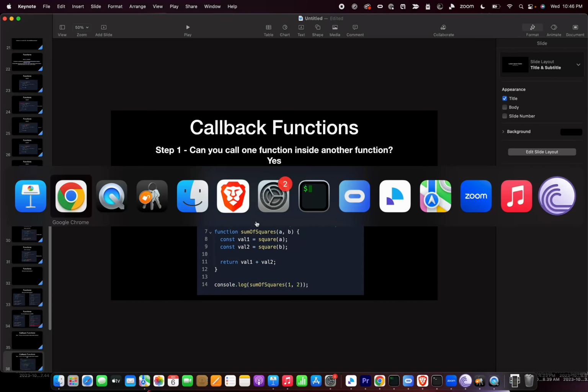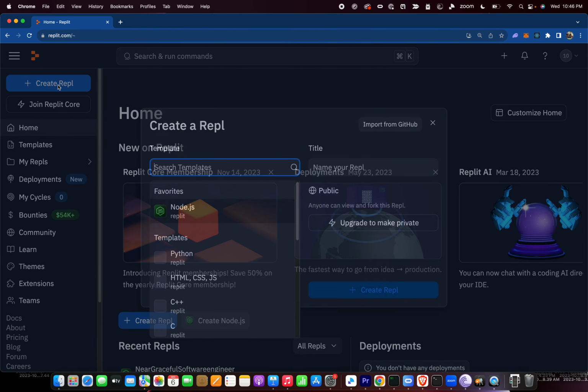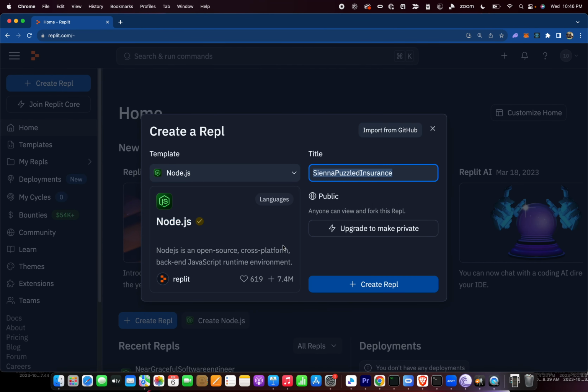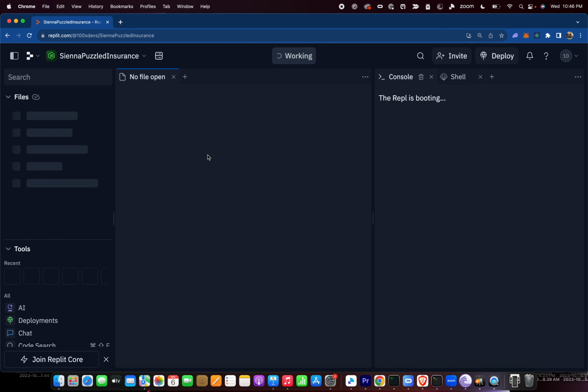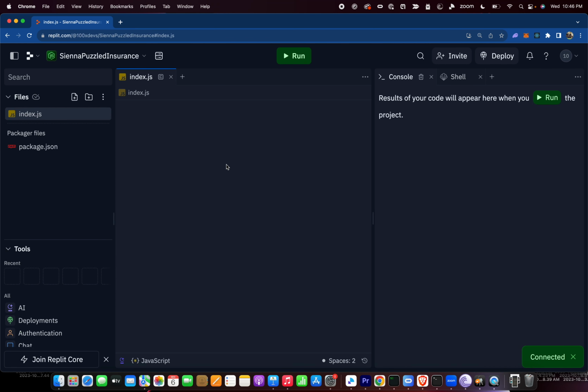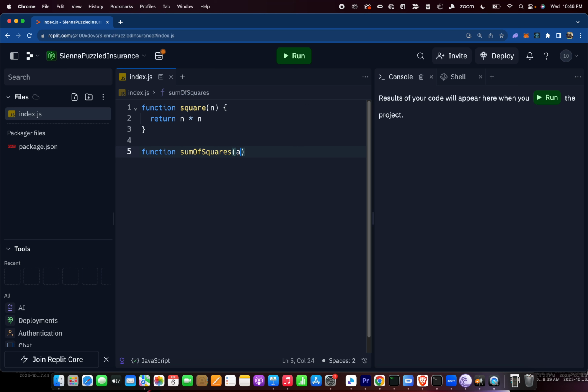Let me show you how to do that. So I can go to repl.it, sign up, click on create repl, go to Node.js and create it. Let me write this really quick. I would urge you to write some code as well. Function square n returns n into n. Function sumOfSquares a comma b, const val1 equal to square of a, const val2 equal to square of b, return val1 plus val2.